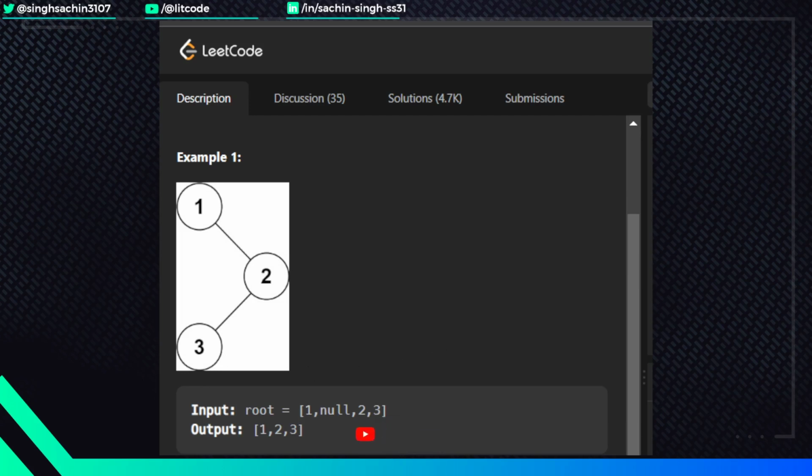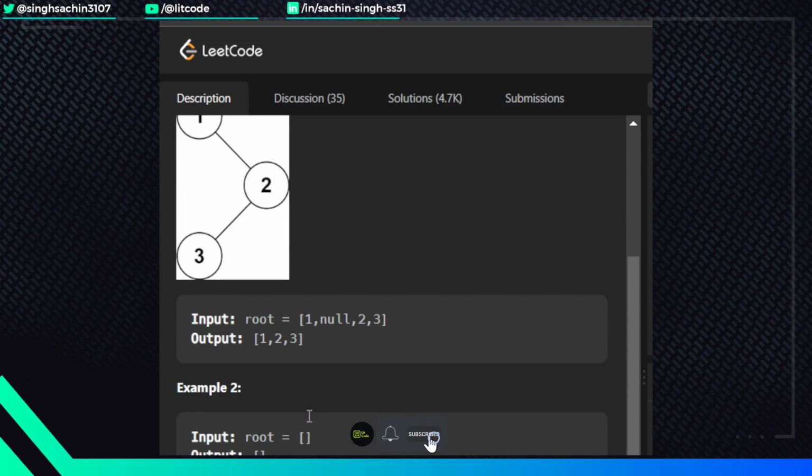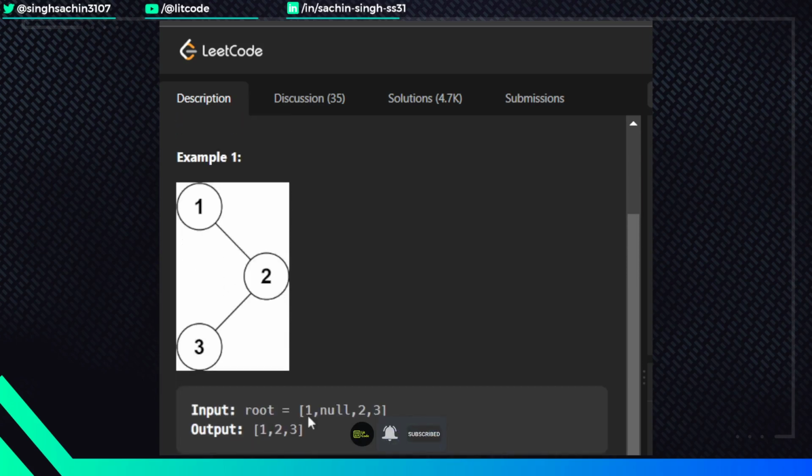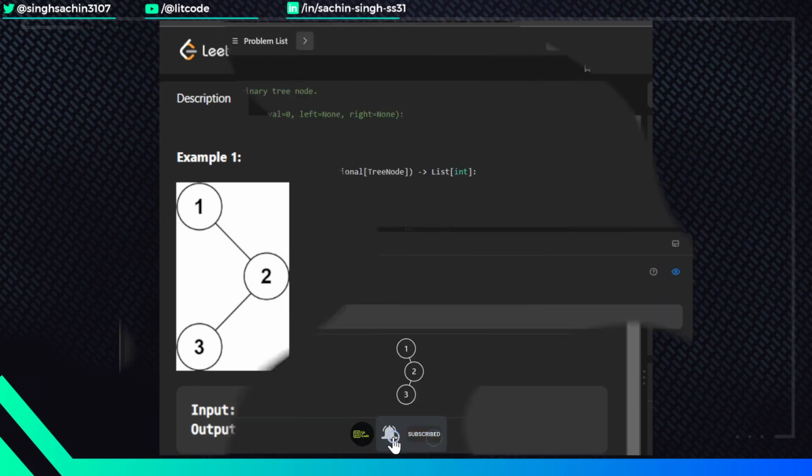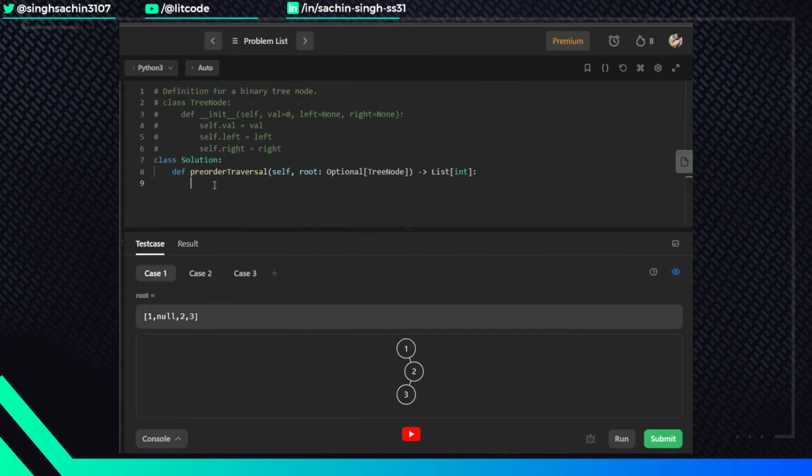So what I'll be doing is simply keeping two arrays, result and a stack. In the result, I will be appending all the elements in the pre-order traversal way specifically, and in the stack, I'll be adding down the left node and the right node, or the left subtree nodes, or the right subtree. Okay, so let's move to the solution, and I'll explain what exactly we'll be doing.